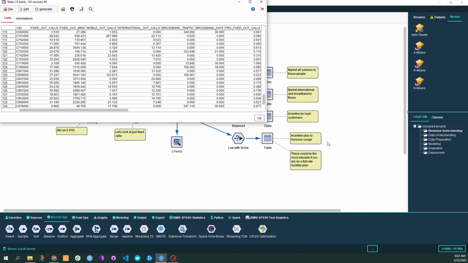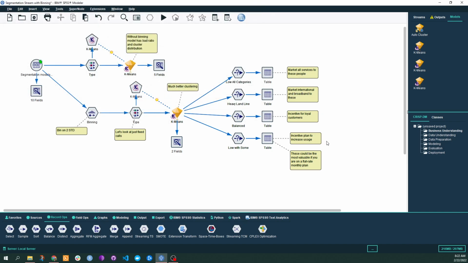So for these, this could be one of two things. This one here is, again, where maybe an incentive plan to increase usage, much as we looked at with cluster number 1. It could be something where you want to increase usage, so you put an incentive plan out there to get them to use it more.